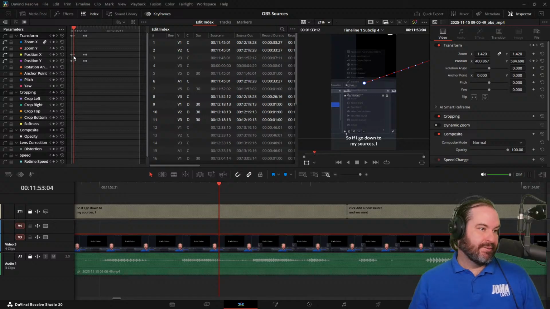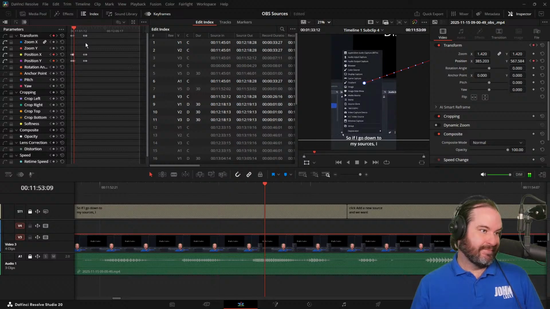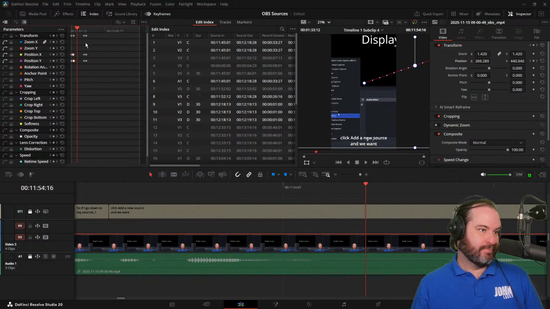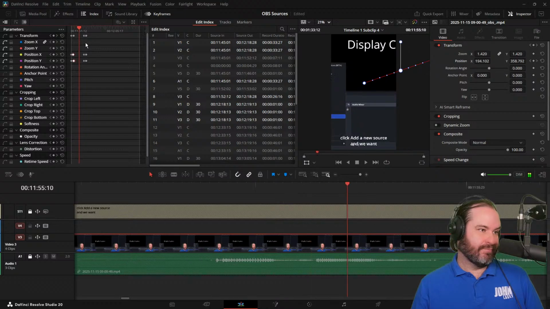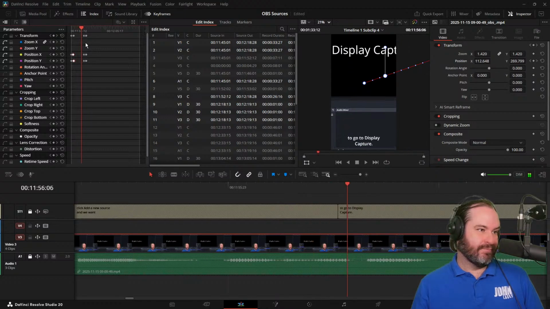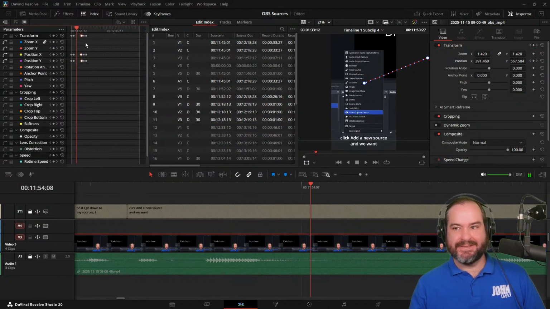Okay, so can I select? I can select those. Can I paste them further up? Add a source, and we want to. So I paste them there. Let's see what that does. That might help.